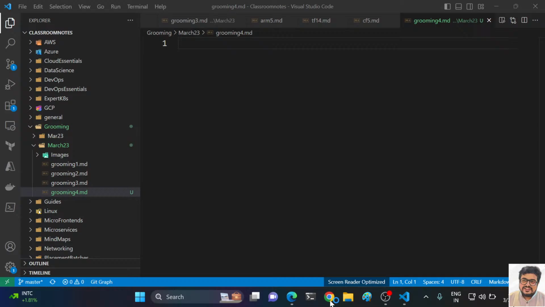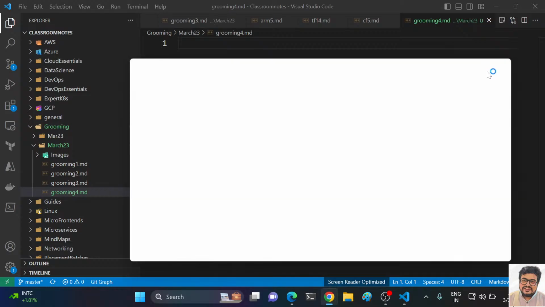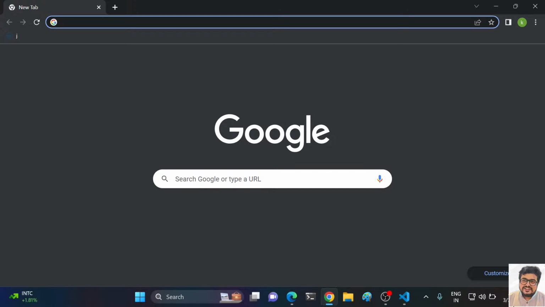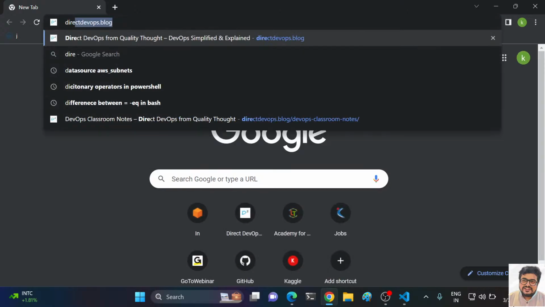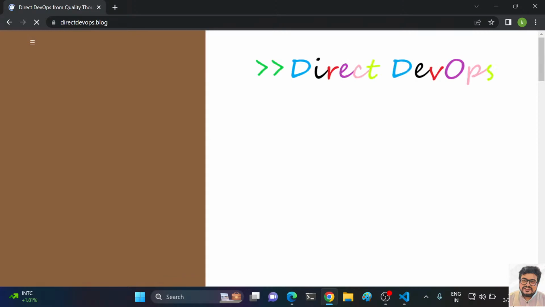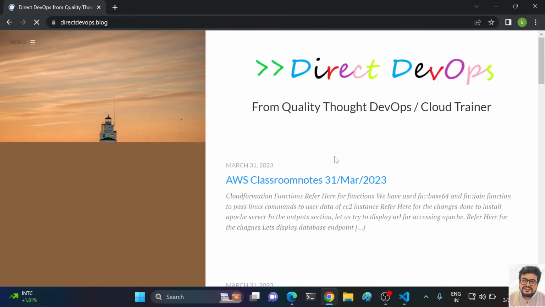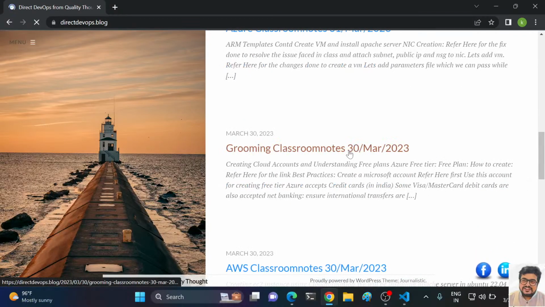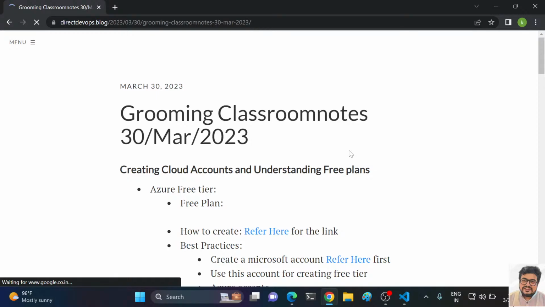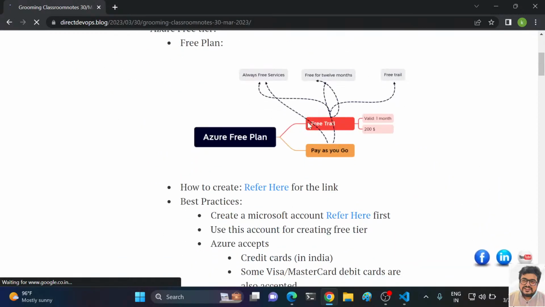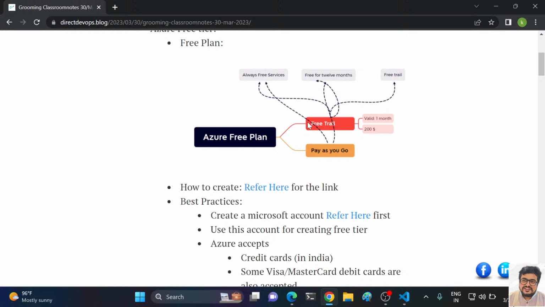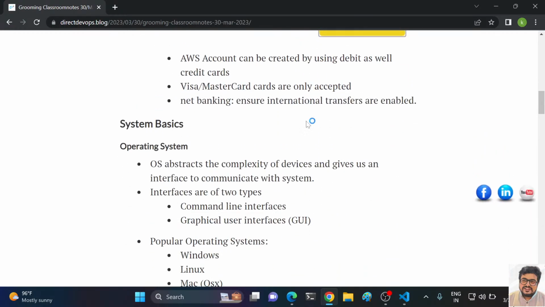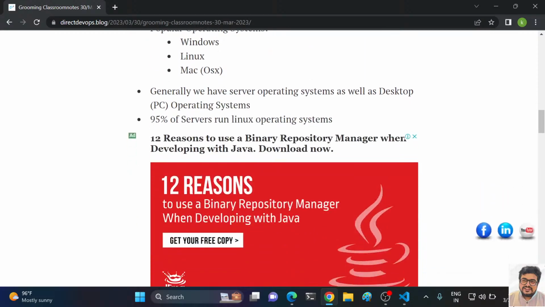Let us quickly review what we discussed yesterday before we start the activities for today. Let me go to directdevops.blog. This was something which we discussed yesterday. We understood how the cloud plans will work out. We discussed the AWS cloud plan and Azure's cloud plan. And the next thing we discussed was process.